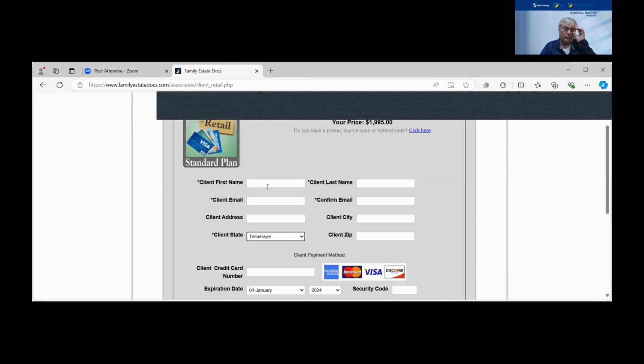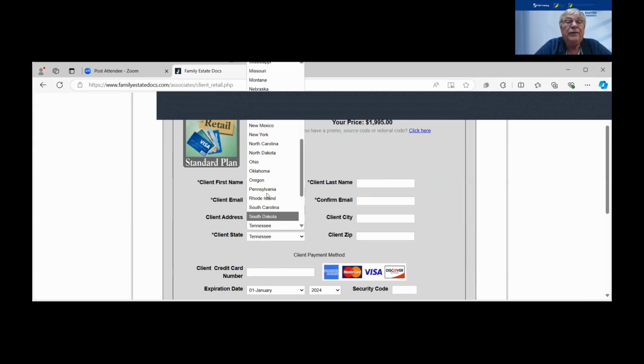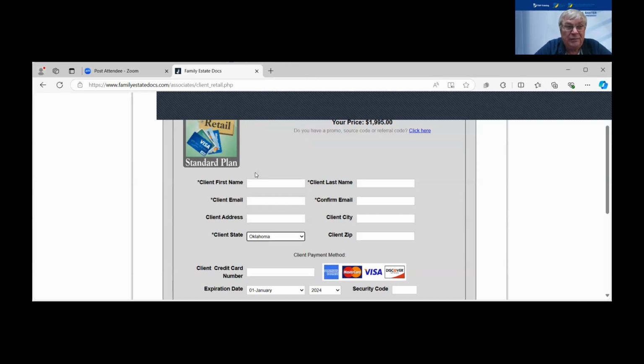Now, when I do that, I'm telling the decision tree programming to print out the documents using the language that the state of Tennessee requires. And if I wanted to come over here and change it to Oklahoma, it would print out the language required by the state of Oklahoma. And then I'd put in the client zip. So does everybody understand how to get the right state? You have to be careful because it comes up default as Alabama. Does anybody have any questions on that?